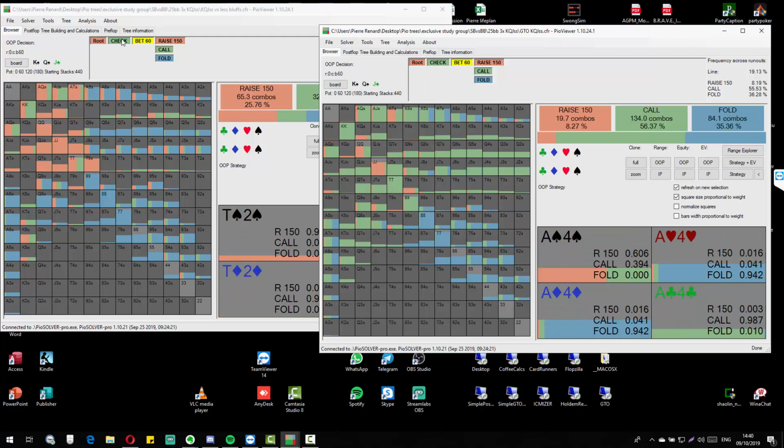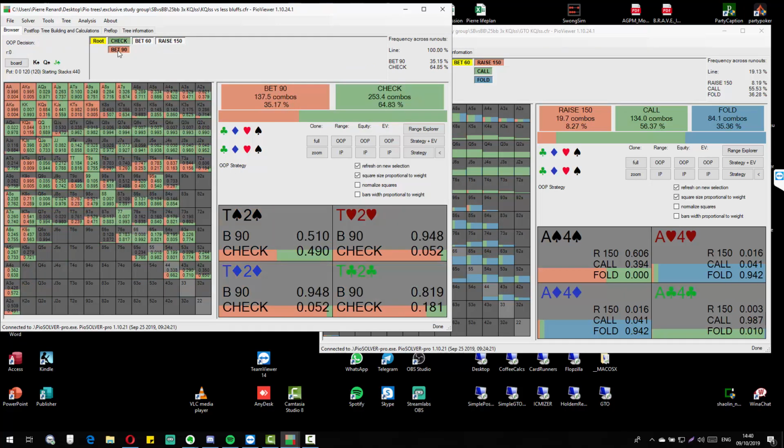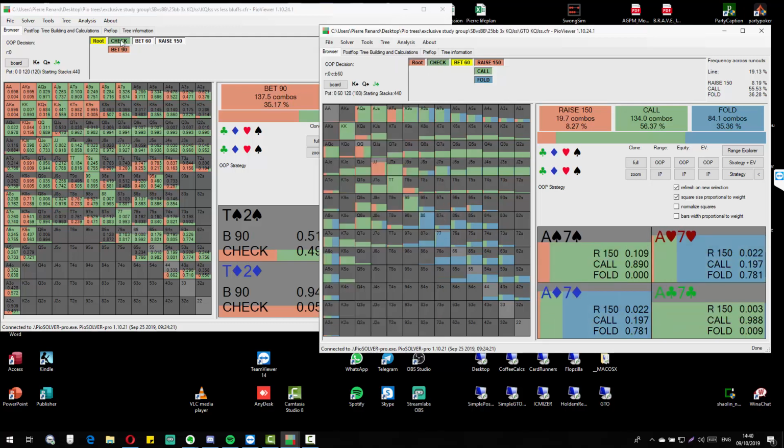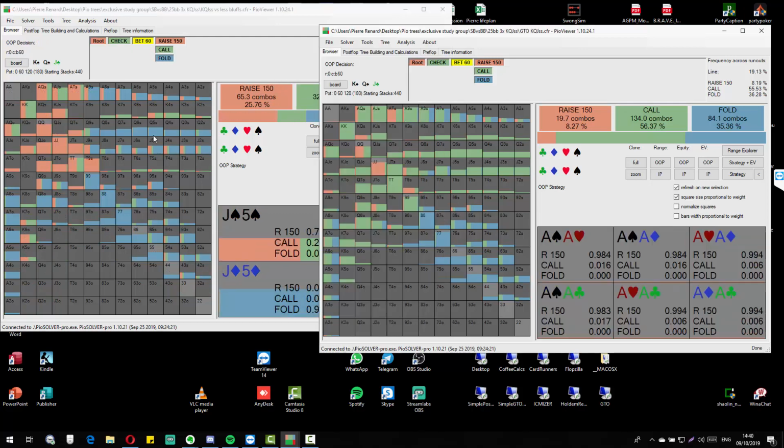All right, so that's that. I think you wanted to see a turn for something. What did you want to see the turn for? For the opportunity to barrel after probing on the flop when you are in position. So you bet 60 on the flop and then what on the turn? Oh, right. Okay.